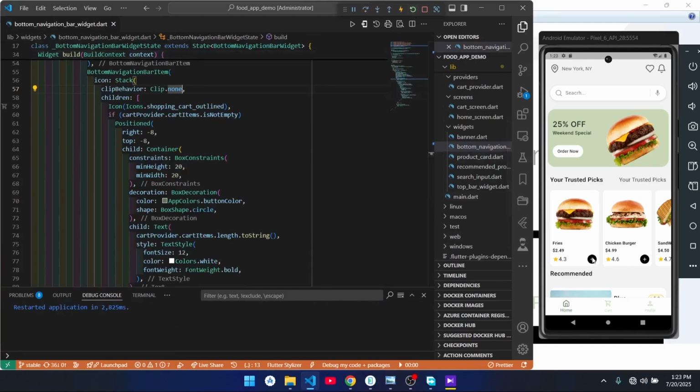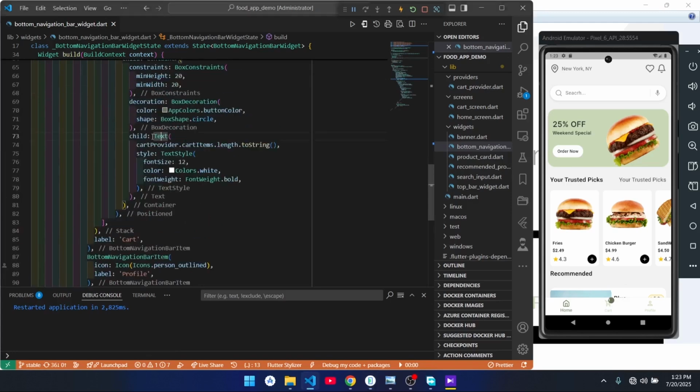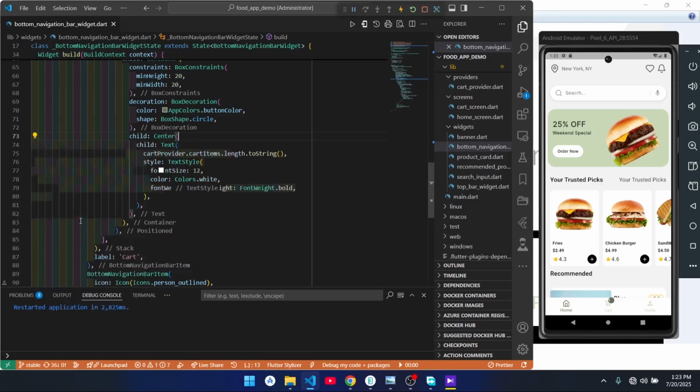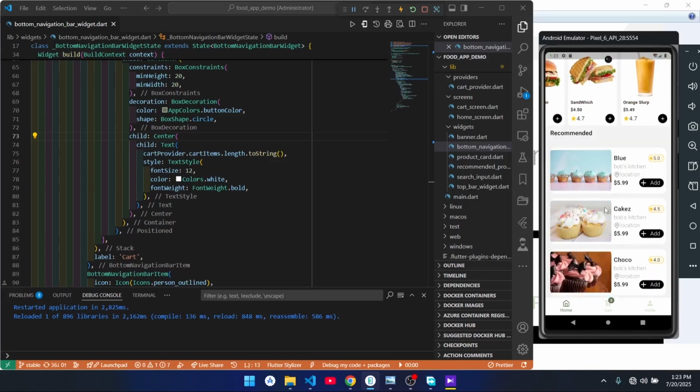All right, so let's try to add. Okay, as you can see, the item is added there. So we just have to center the text. So we wrap this with the center widget. So center, then we just reload this. So there we go. We've managed to put this up. So we can do this as well. All right. So far so good. But we haven't added the functionality for the recommended as well. So that's what we're going to do next.